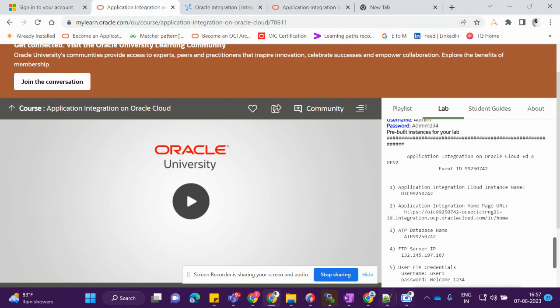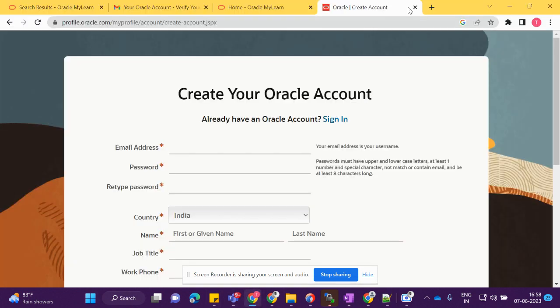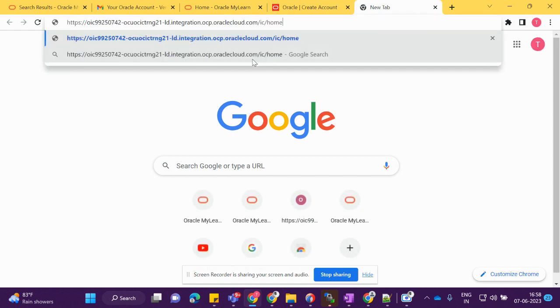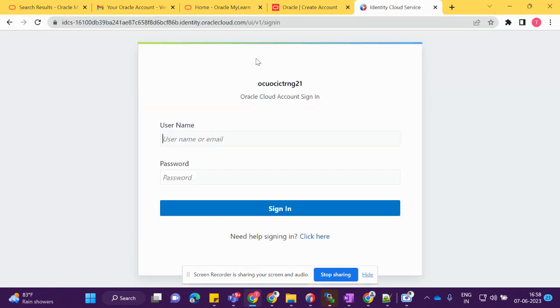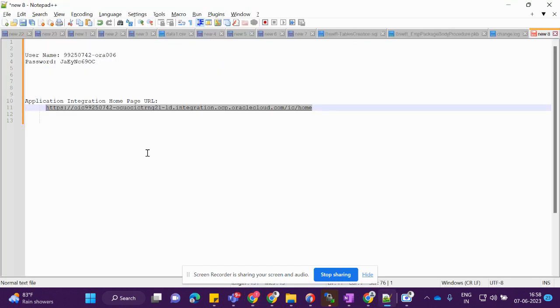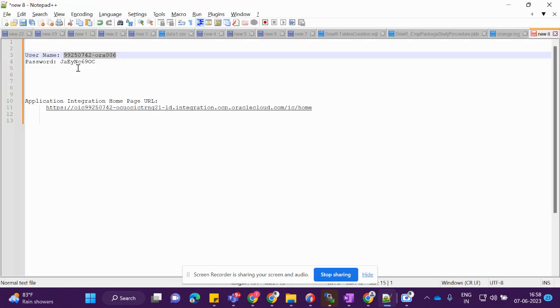I just copied the URLs here. This is my username and password, and this is the URL given for the lab instance, the Oracle shared URL. So just copy this URL, click on this, and paste it. Once you get access, you can copy the username and put in the same password.